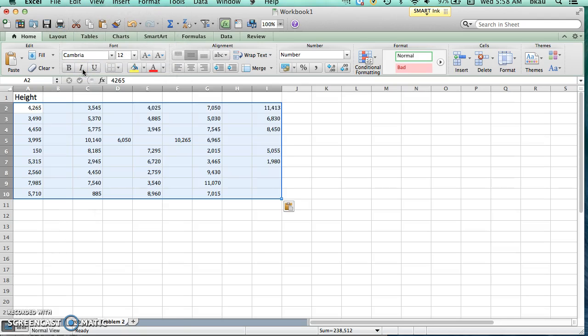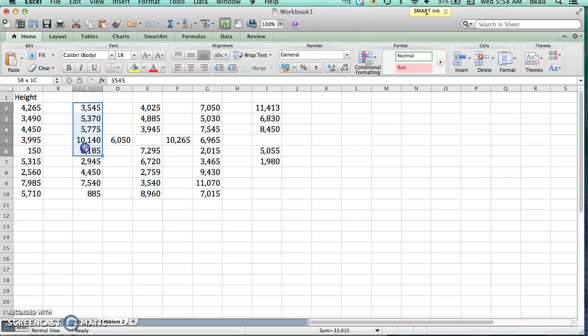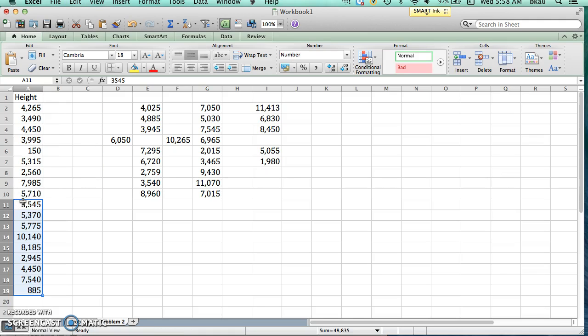We're going to have to move them all to one column, so I want to make these bigger. So they're 18, so you can see them a little bit better. We're still going to have to copy these and put them in the rows. Okay, this one's a single. Okay, move this over here. Move these up here. Okay, and then we'll just take these numbers and copy and paste them down here.